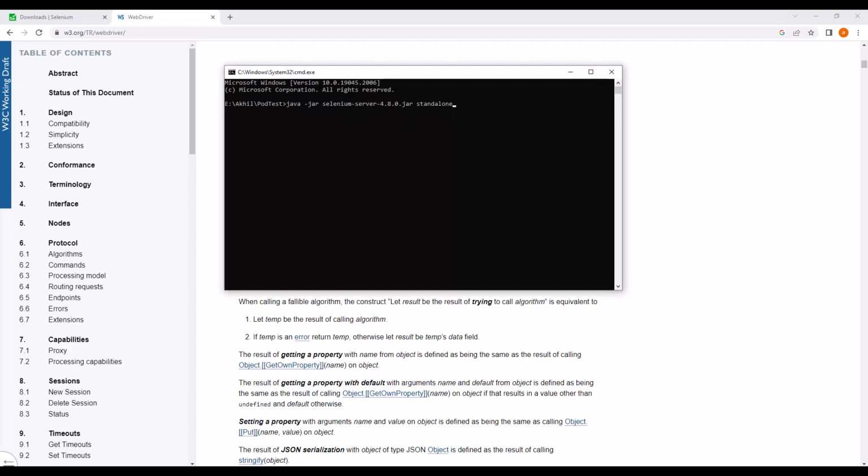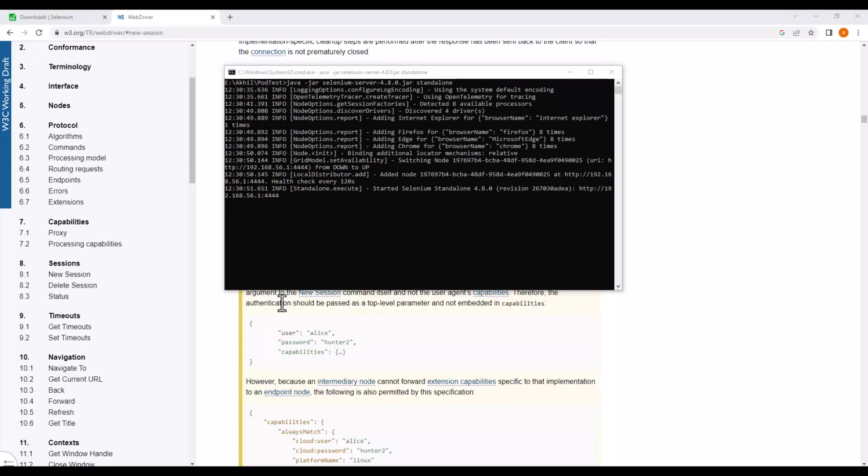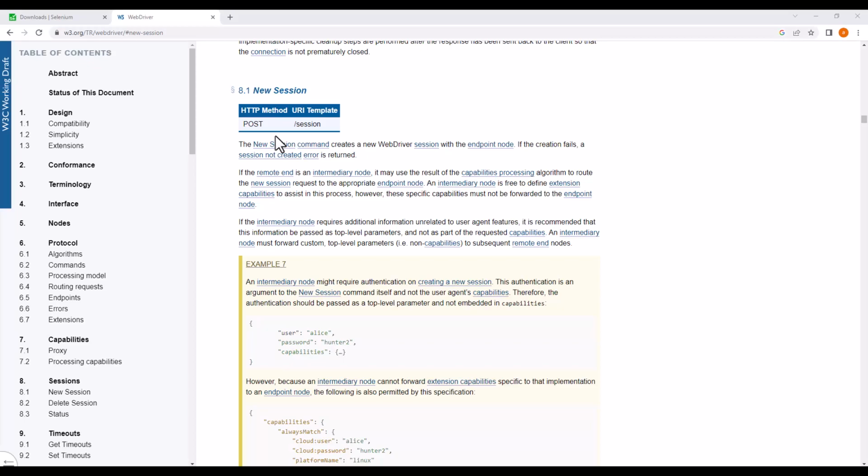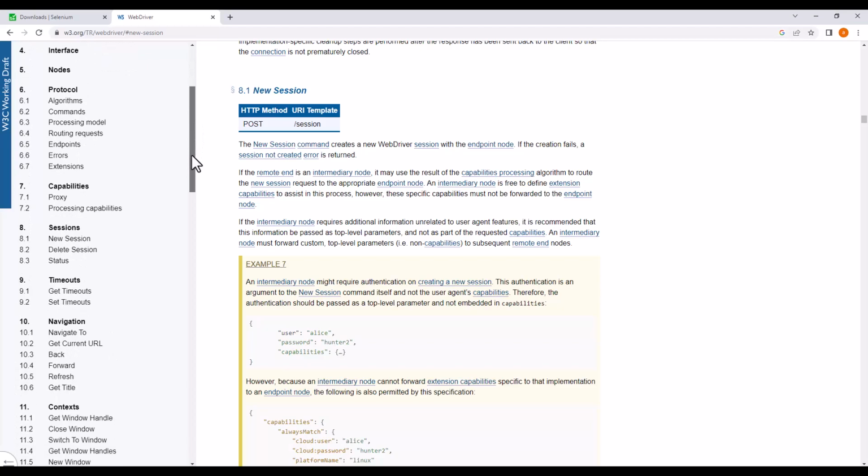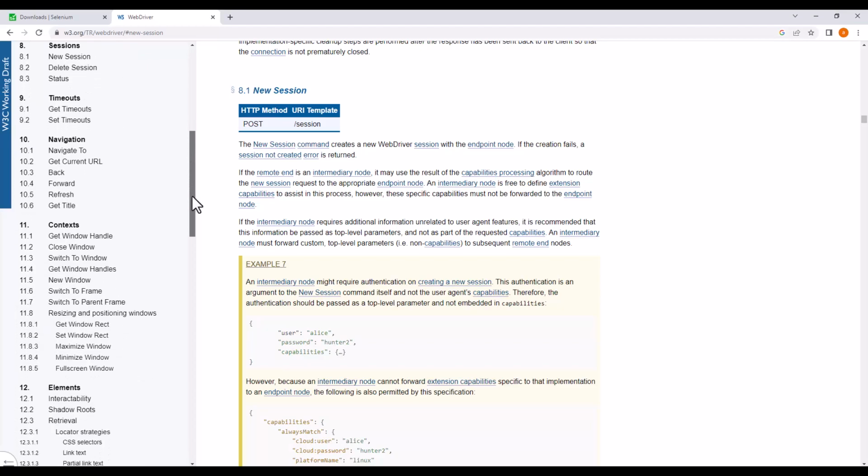So let's start the server. The server is started now. Now the communication between the client and the server, in this case, happens using WebDriver protocol. To view the documentation of WebDriver protocol, you can use this website. Here you will get the information about different types of calls which the client internally makes to the server.